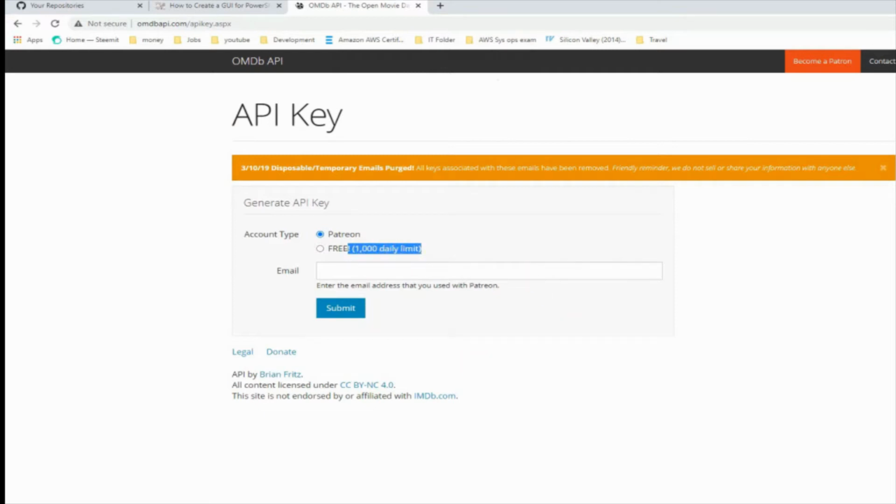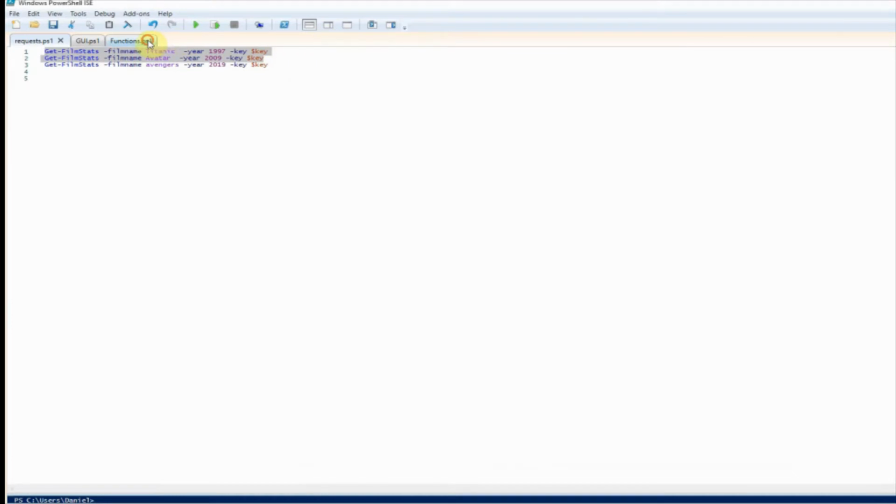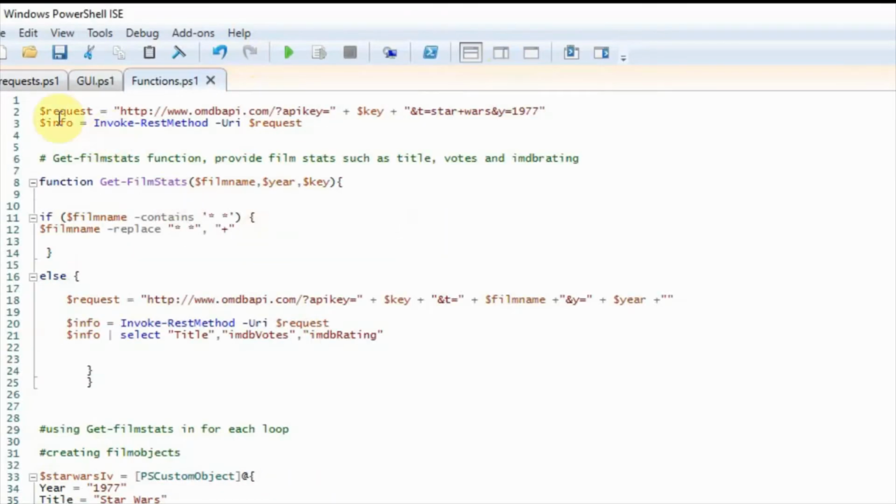So if we just want to go over the function, underneath the hood what we're doing is we're making a request to this URL here, omdbapi.com, and then your API key in this key here, and then we're just specifying the film and the year at the end. And then we use the Invoke-WebRequest method, which I showed you in the previous video, and then we're going to use the request variable here, which we stored our request in.